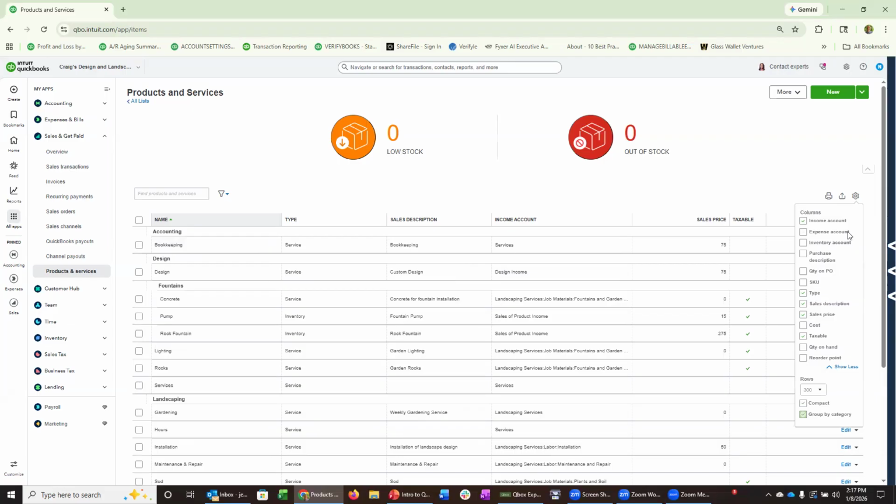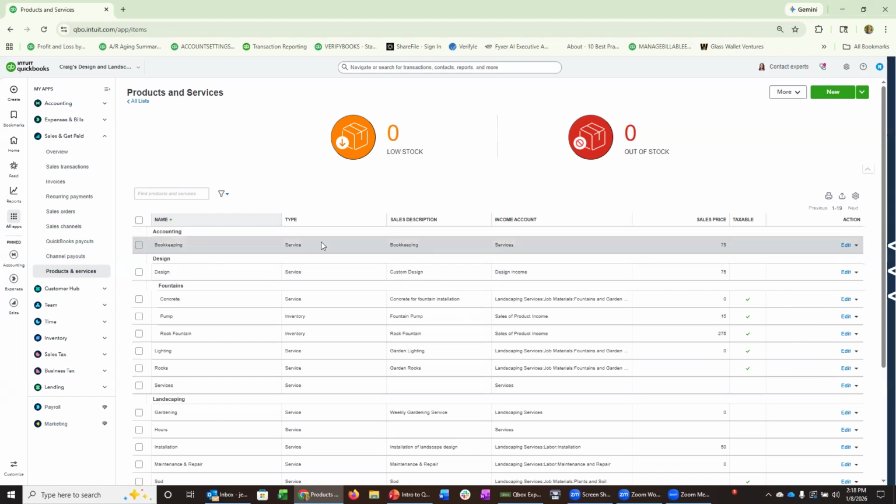So now, since I went on my gear, a lot of times in QuickBooks, you'll set the columns you want, but then you'll go into it again and they've all messed up again, and you have to do it again. It's very frustrating, but that's about all we can do. So it's kind of showing that bookkeeping is dropping into an income account.